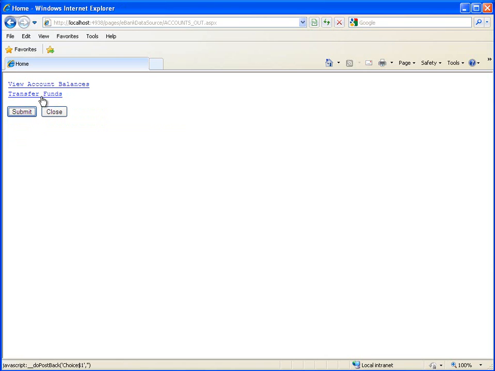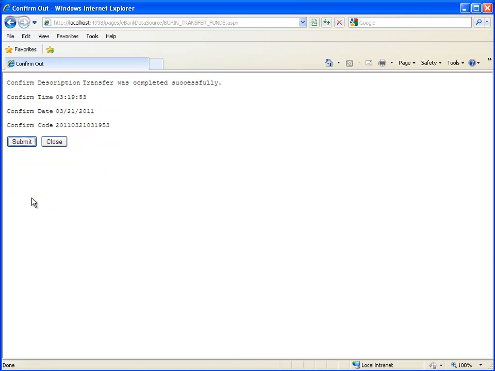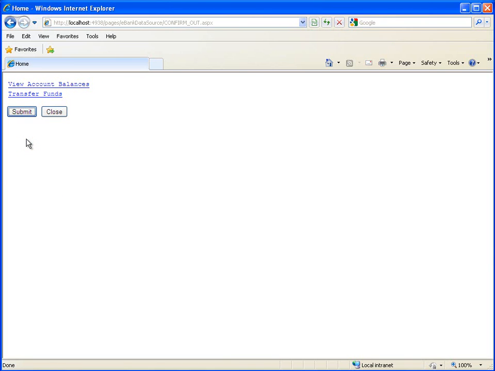Now let's click on the Transfer Funds link. This will open the Transfer Funds web page. Let's enter the fund transfer details: From account as money market, to account as interest checking, and amount as 2000. We will leave the optional fields blank. Click the Submit button to do the fund transfer. After a successful fund transfer, a confirmation page will be displayed. Click on the Submit button to return to the home page.